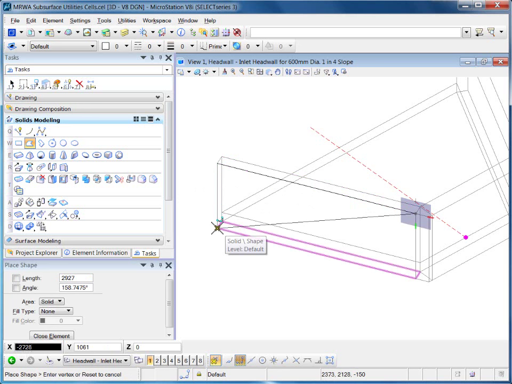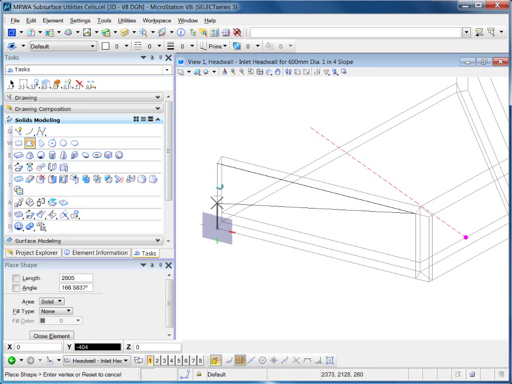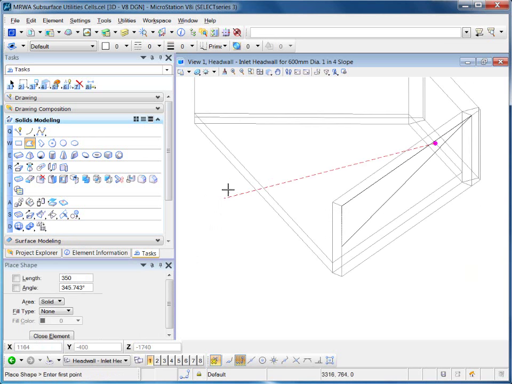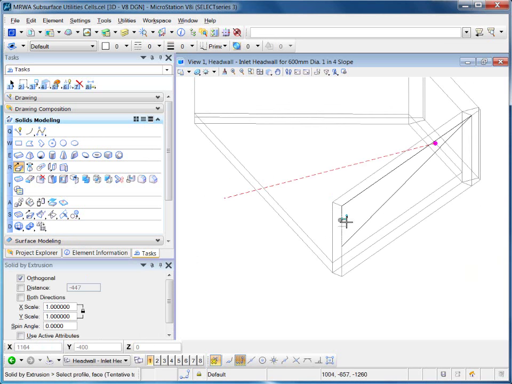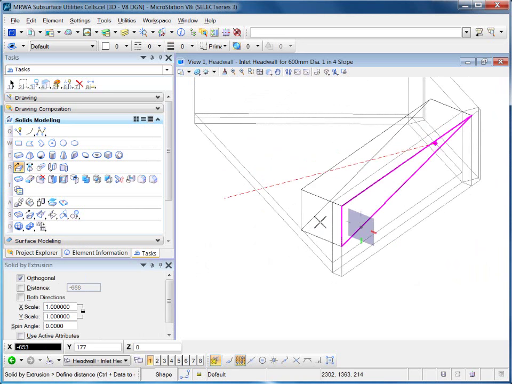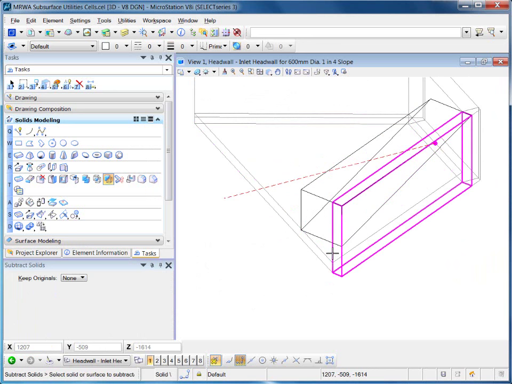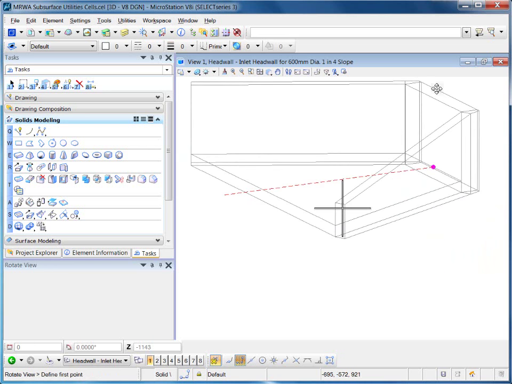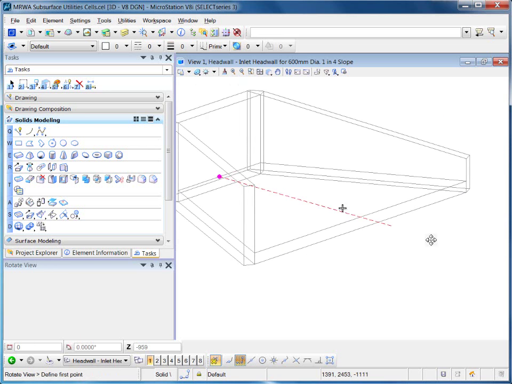Again, I'm using AccuDraw and the O key. So the base slab's 150 thick, so 300 plus 150 is 450. Close the shape. And we extrude that shape outwards like that. Then we can use a Boolean subtract. So from the wing wall, subtract that shape. We can see that that end wall's been trimmed down now.